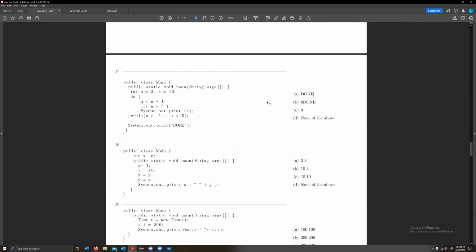So number 17, you have n equals 3, x equals 10. I hate do while loops, but let's do it anyways. Oh, so this is an infinite loop. Yeah, because of the x greater than 5. Since x is 10, that's x less than 5 there. I think the n greater than -1 is what would cause that, wouldn't it? Yeah, infinite loop there. So that's actually going to be D. Dang, okay.